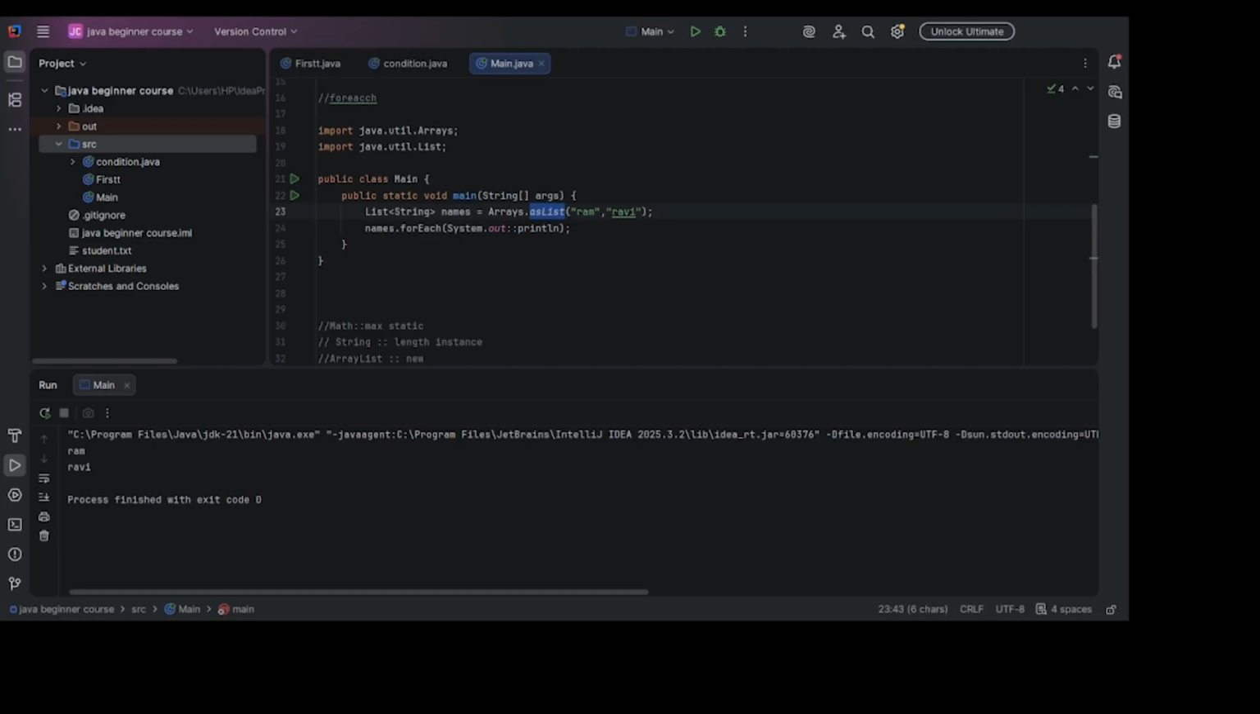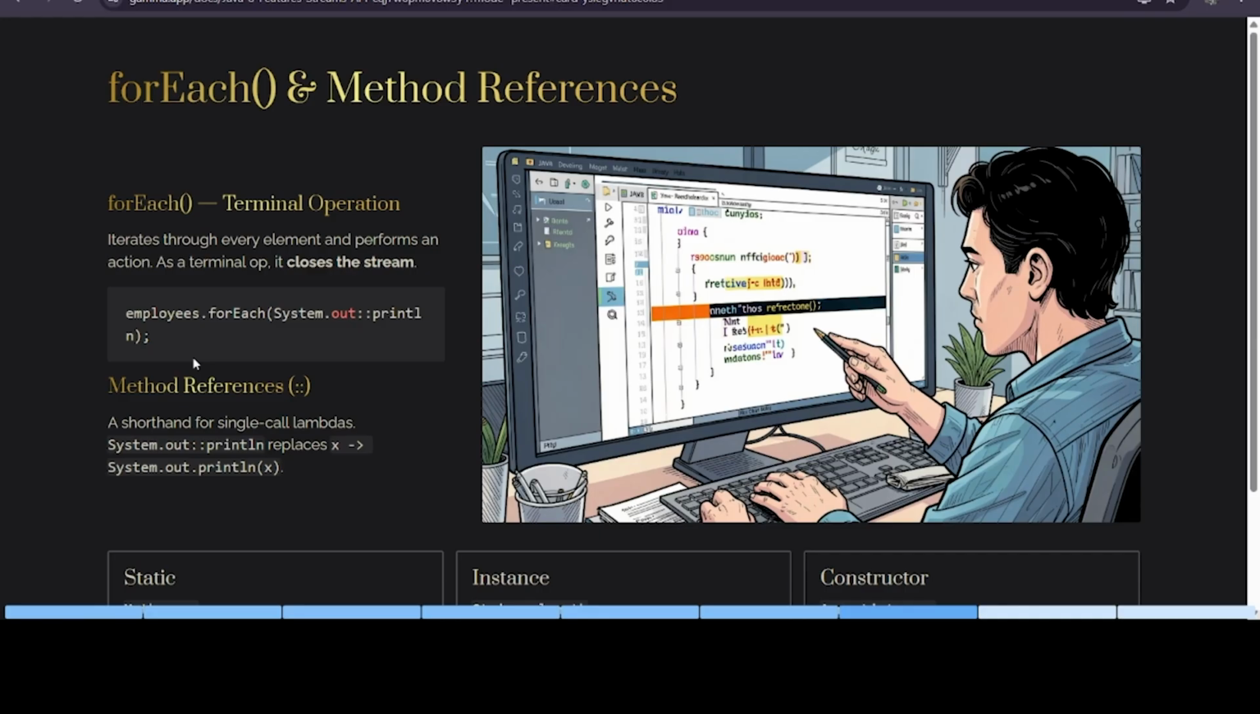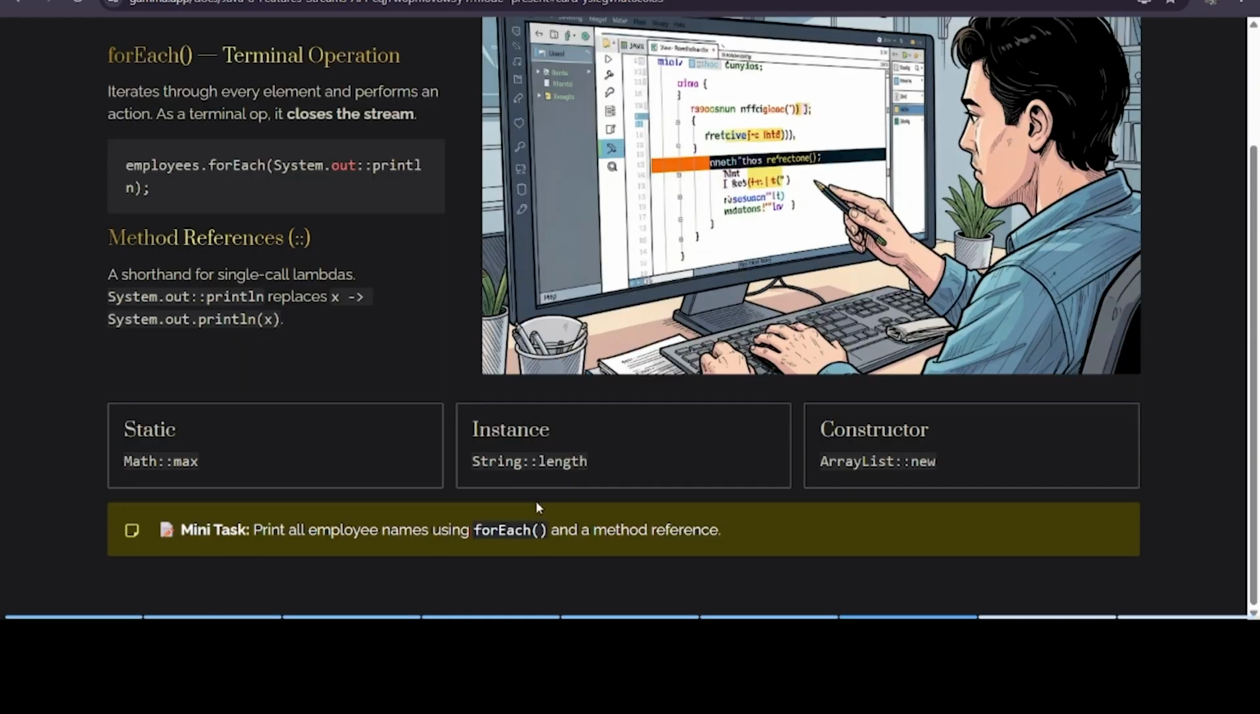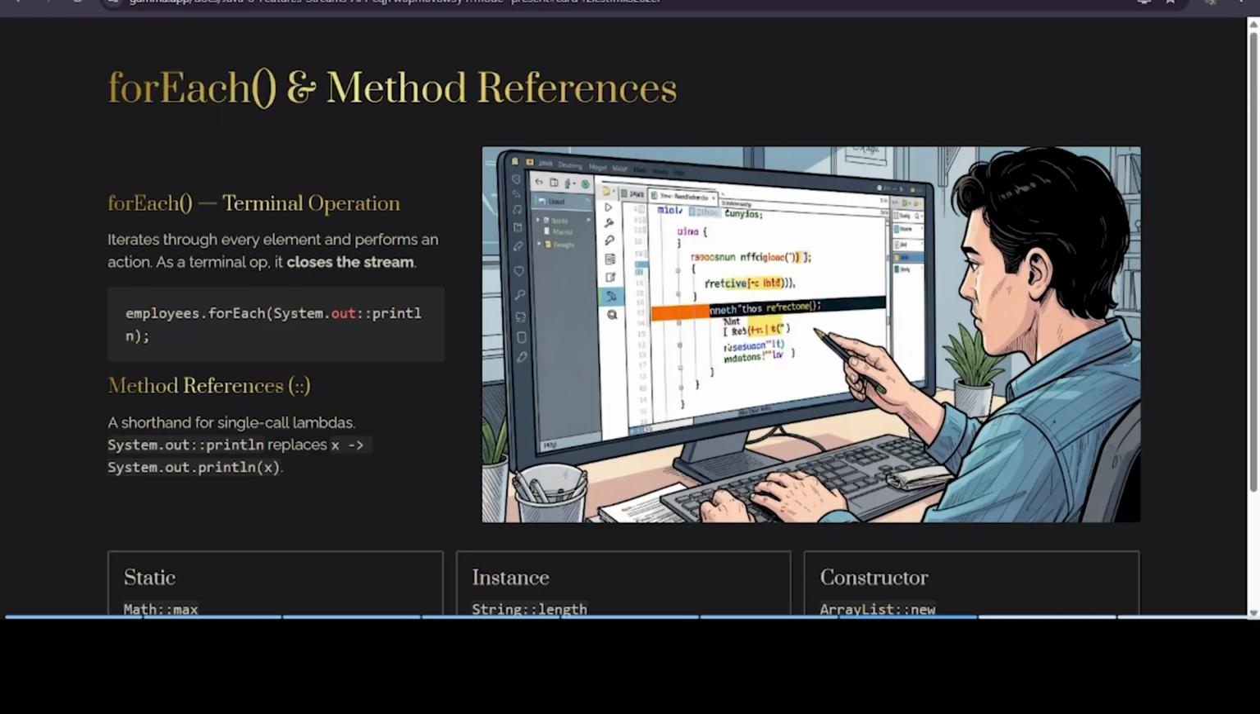Okay, so next we are going to see another interesting concept, which is the static instance constructor. We already saw that one, right? Yes, you guys are going to do this by yourself. Keep practicing so that you understand the concept thoroughly. Okay, so next we are going to see Optional.